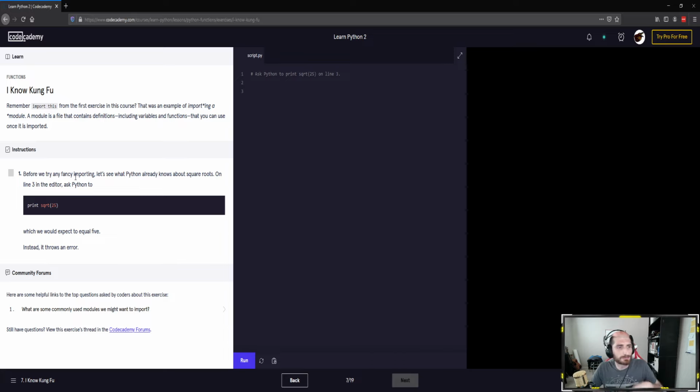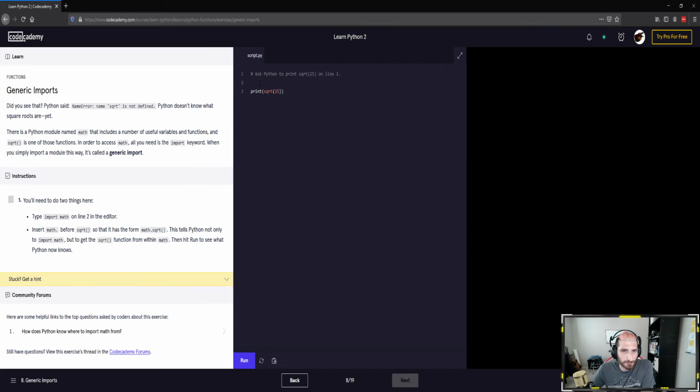Okay. Remember, import. Before we try and fancy importing, let's see what Python already knows about square root. So we'll ask it to print on line 3, because I can follow directions. I needed to count up there.